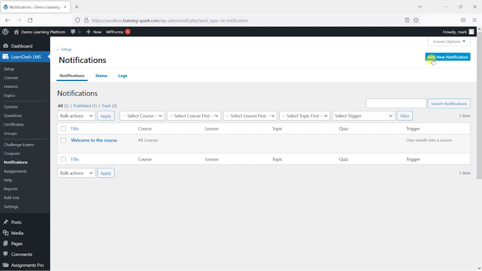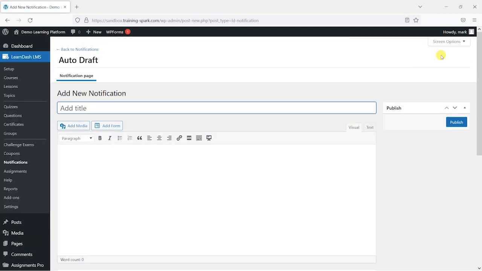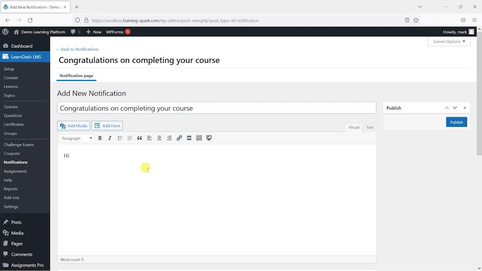So then I'll add a couple more so that we can see how those work. I'm going to create one now for when they complete the course. So I'll just say, congratulations on completing your course. And then I'll do something similar. Hi, X. Well done on completing your course. Your certificate is in the post. Something like that. And I might just add the course title in there as well.